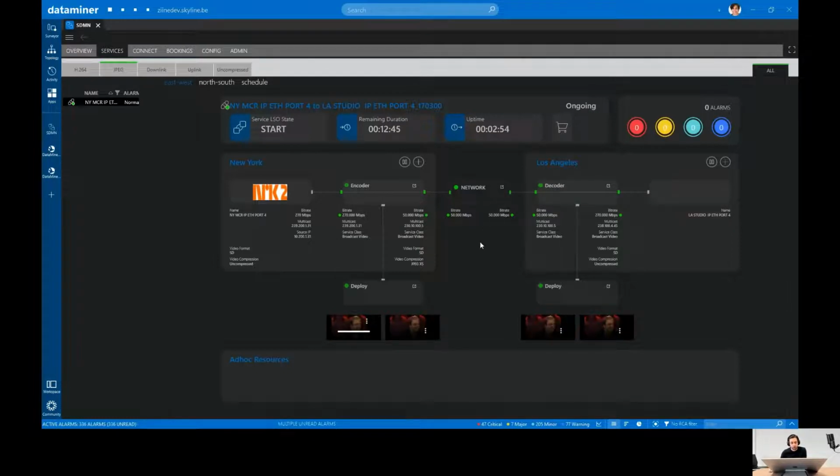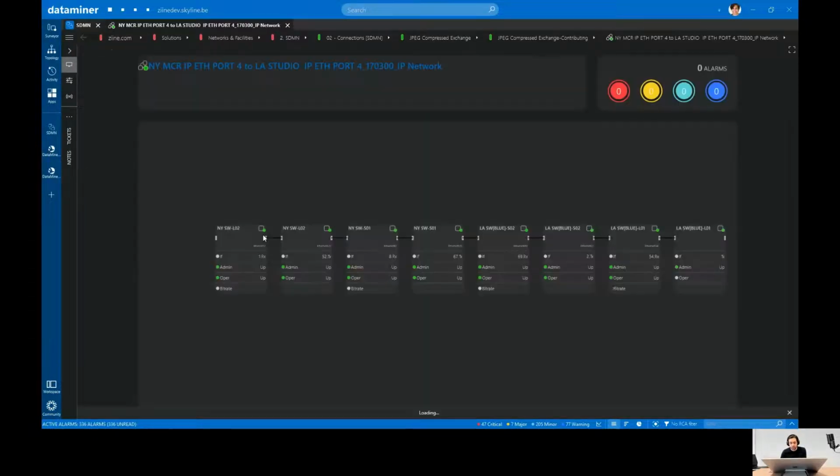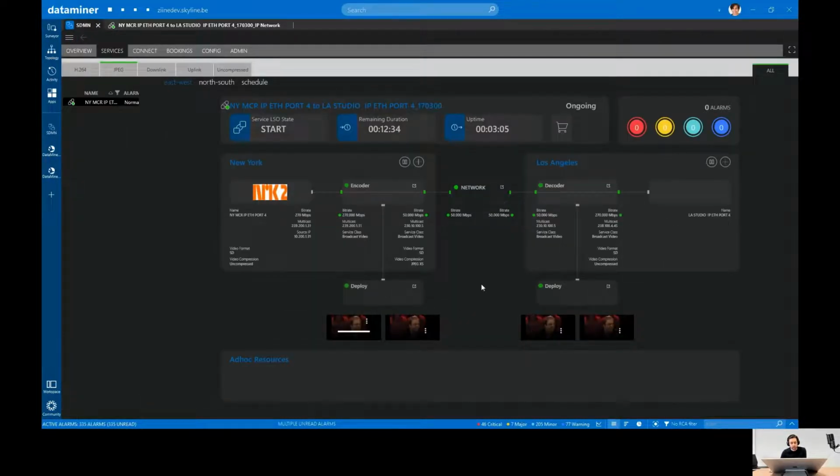If I expand the network block, you'll see a nice representation of the chain of network devices through which the flow is passing, along with stats on each of them. The ad hoc table down here would list all the resources that you added to the service on the fly. To do this, you can click on the plus sign on either location.